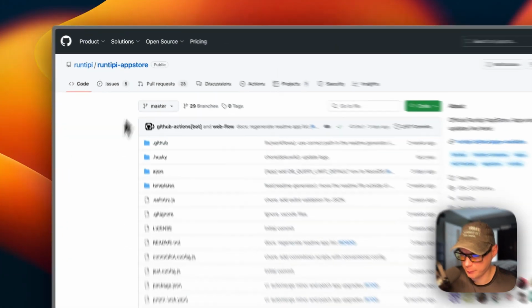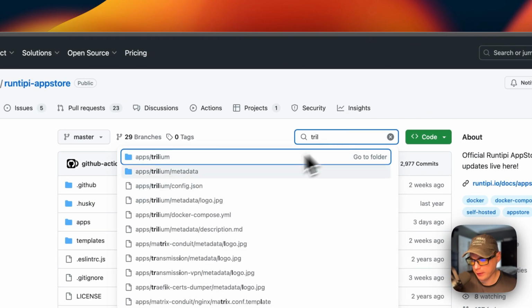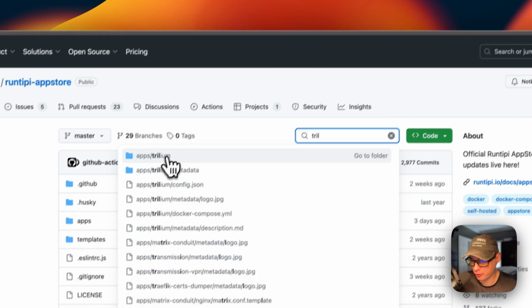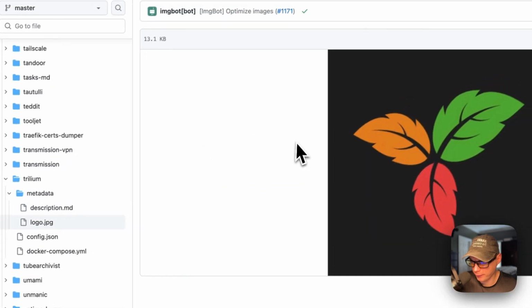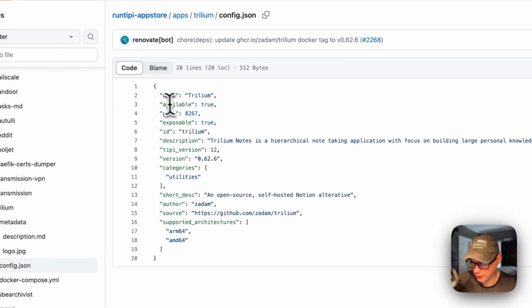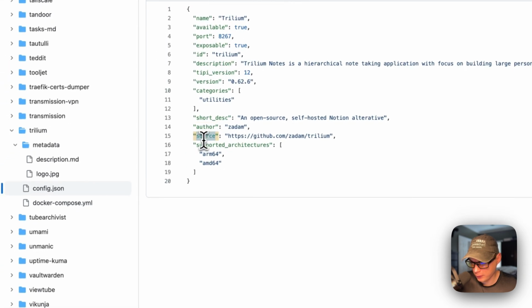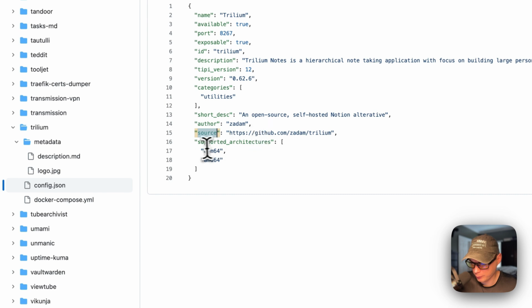So now I'm going to start on the RunTipi App Store. I'm going to go to search up here and type Trill, and then it'll come up with Trilium. Now you can see the metadata, which is the description for the App Store, the logo, and then the config.json. So the name, available, the port that it'll be listening on, exposable is true, the ID, description, the Tipi version, the version of the Docker image, and then categories, short description, author, and the source of Trilium, which is on GitHub. Supported architectures are ARM64 and AMD64.